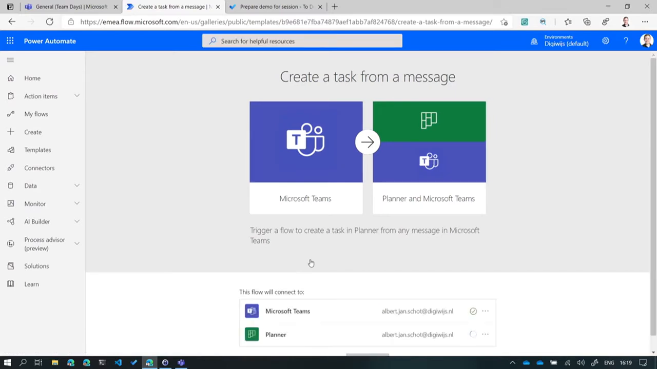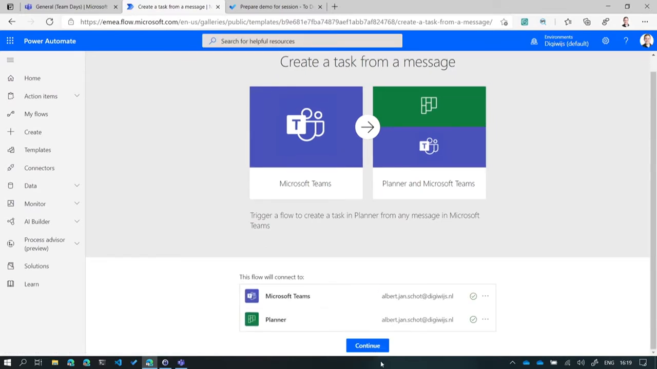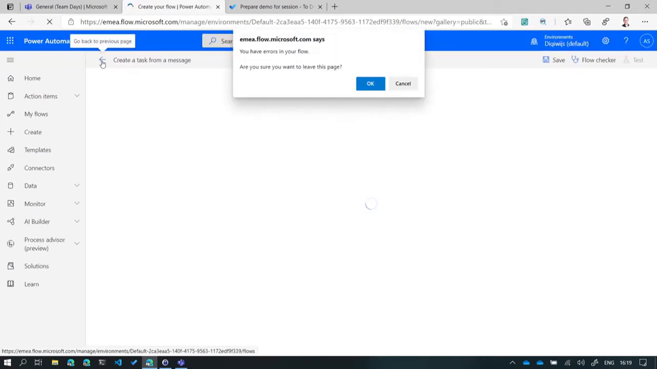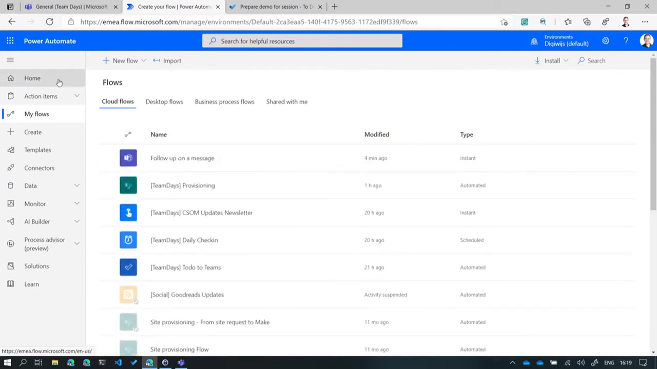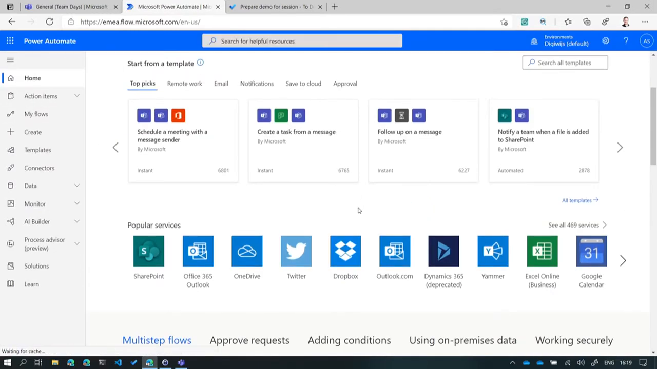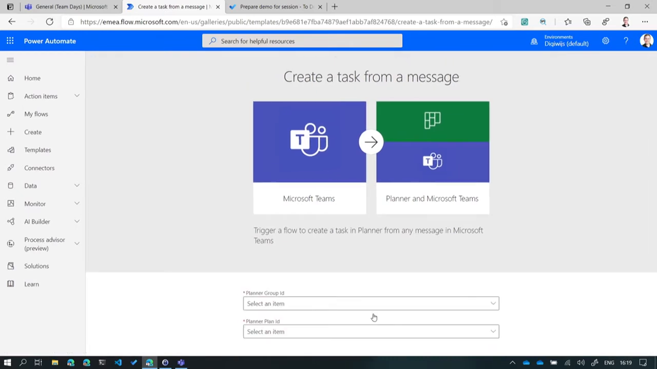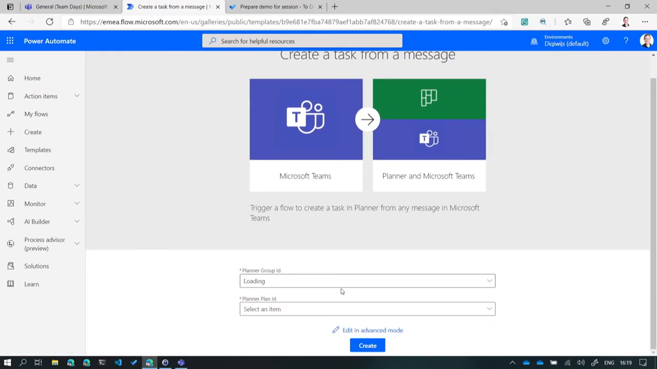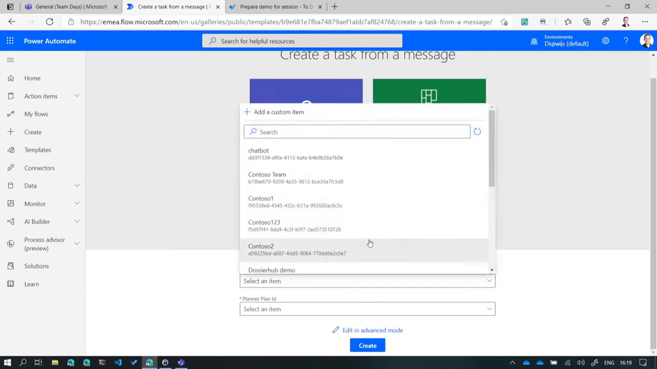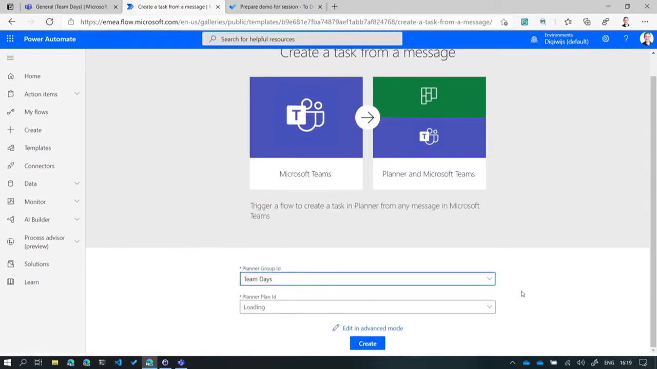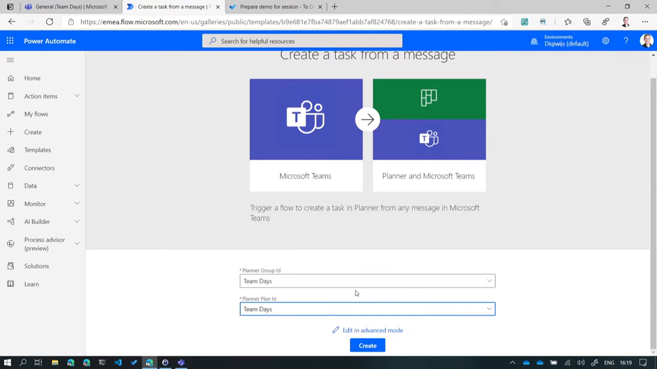Now, if you select that one, you'll see that it is a slightly different experience, but I can still create it. Whoops, I pressed one too many times. Let me go back. Let me select it again, so you can actually see what happens. Because as soon as I select continue, I'll need to specify to what Planner group and what Planner ID the task is actually saved. So I can select my Teams Day experience. I can say, okay, I created a Planner plan called Teams Day, and I can click on create.